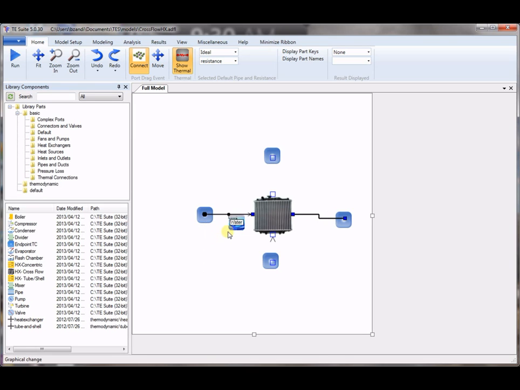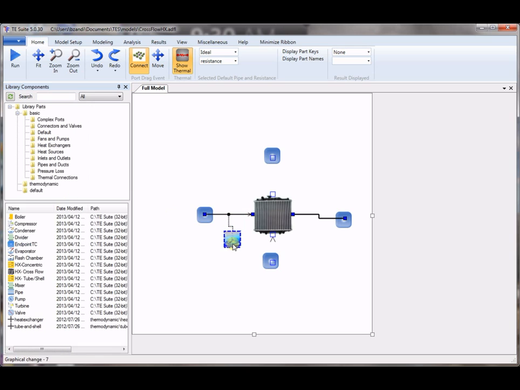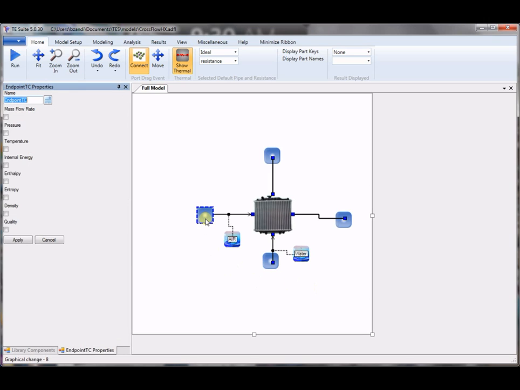Right-click to set the fluid for the first flow path. Double-click on the icon and choose air from the list of the fluids. And we'll do the same for the second flow path. Now we choose a fluid. Water is the default, so that's fine. We keep it.